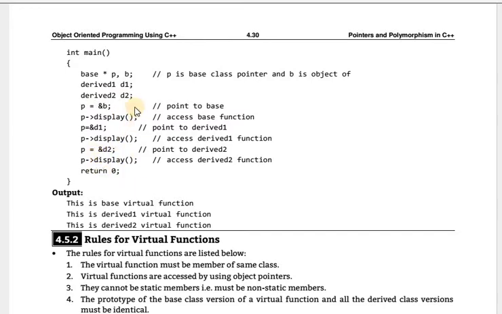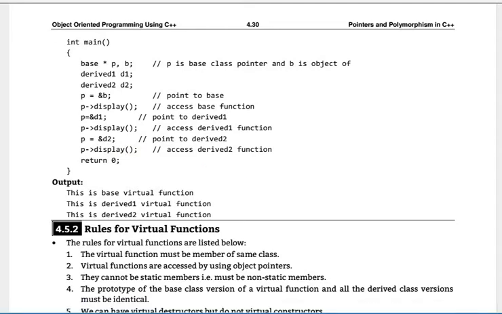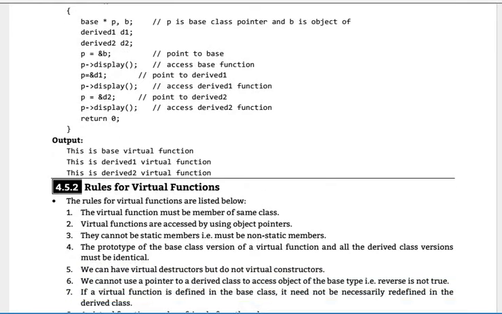And last, here the address of the D2 object is stored into the pointer P. Now this P arrow display function is going to call the function which is declared in the derived 2 class. Now see here the output. First it will display the base class statement, that is, this is base virtual function. Second, it is going to display this is derived 1 virtual function, and last, the display function is used to display the statement which is written in the derived 2 class, that is, this is derived 2 virtual function.